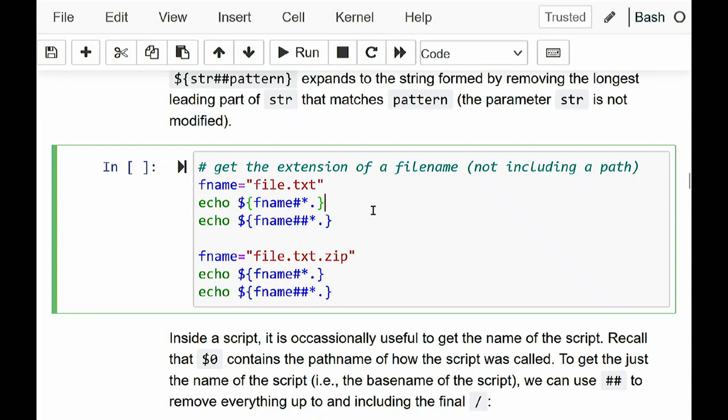So in other words, I want to remove the leading part of the string that matches anything, so this could be anything here, followed by a dot. So remove anything followed by a dot. That way it works if I change file to something else. So there's your string that you want to manipulate. One hashtag, so remove the shortest part of the string at the front.